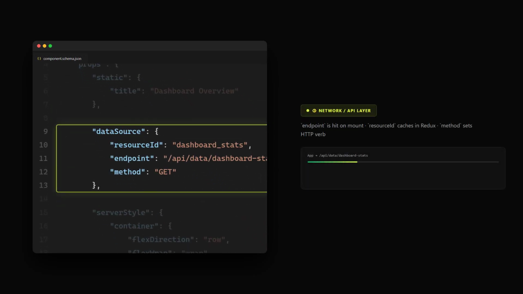The data source layer is where the real power kicks in. Each component manages its own data fetching independently. The endpoint field tells the component exactly which API to hit when it mounts. The resource ID is used to cache the response, so if two components on the same screen share the same resource, only one network call is made. The actual data returned here, revenue, users, sessions, comes straight from the server's Express endpoint.